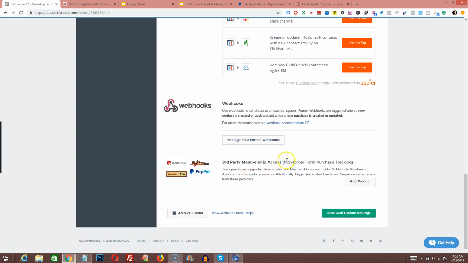And then third-party membership access for non-order from purchase tracking. So this would mean you're going to track purchases, upgrades, downgrades, and membership access inside of ClickFunnels membership areas from third-party processors. So this hooks up to ClickBank, JVZoo, Warrior Plus, PayPal. And then what you do is you add your product, and when someone purchases that product, they get certain access to things, and it's tracked through ClickFunnels.